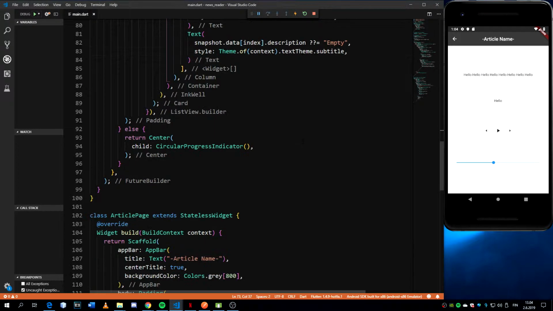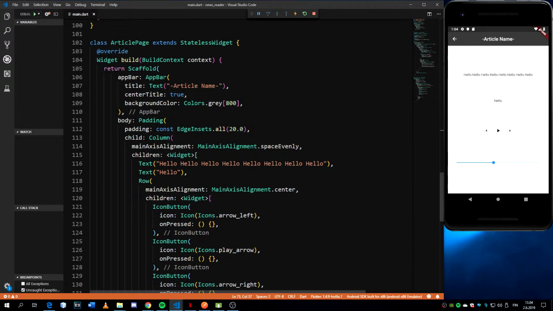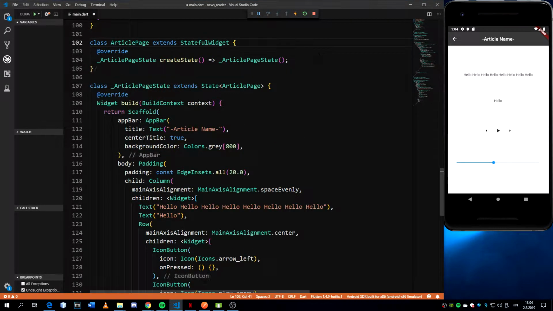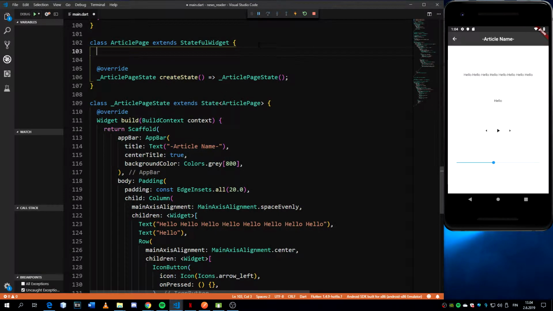Okay, then we can go to our article page. What we want to do first is convert it to a stateful widget, because we want to use state and setState here. To have some changes in the state of the widget, we will have to make it stateful.